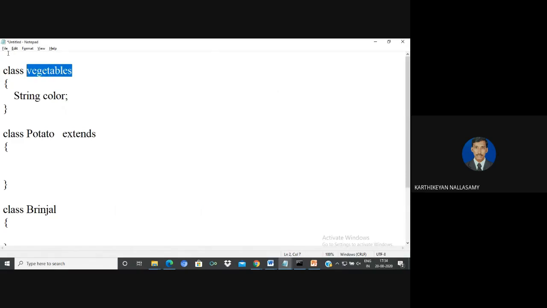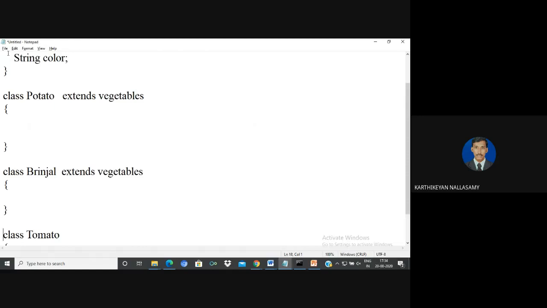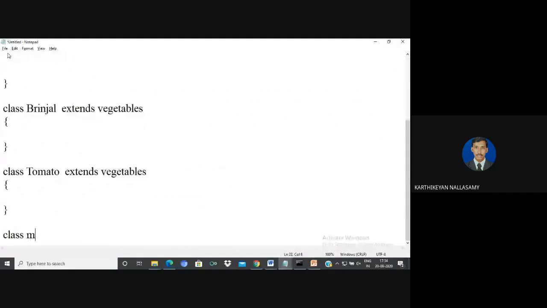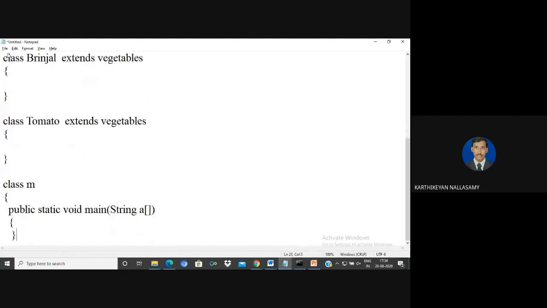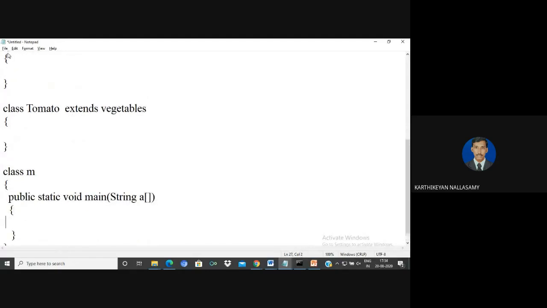So this is the name of the class, vegetables. It extends from vegetables because it is an inheritance hierarchy. The inheritance hierarchy is always represented by the keyword extends. So extends vegetables. For these classes, we need a single entry point, so the main function is included.